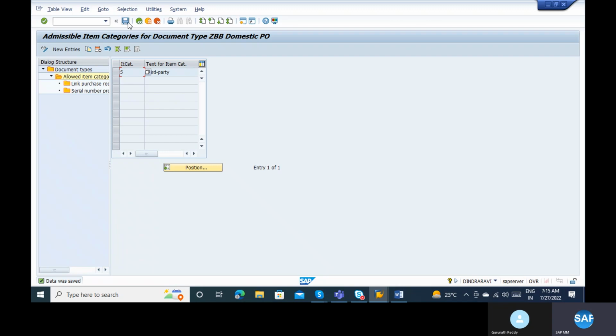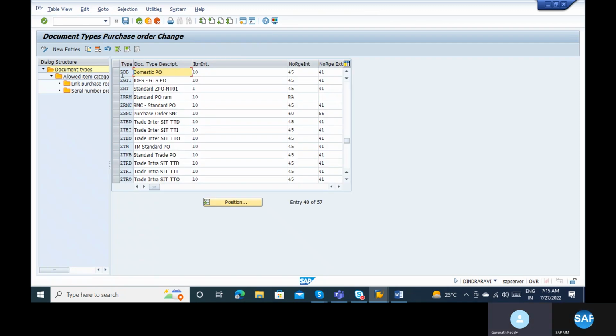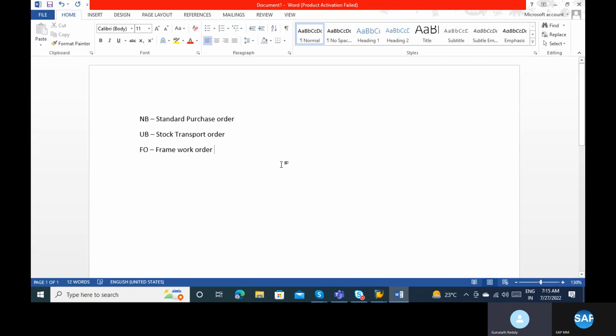Okay. Now, when I just go back, okay, again I'm just going back. Every company creates their own document types, and they can create any number of document types. In my company also, they create types starting with Z. So mostly everyone will use the Z series.